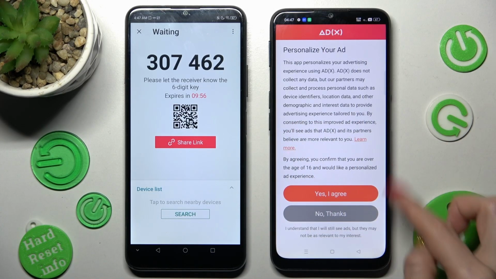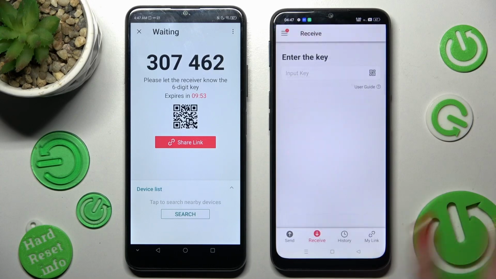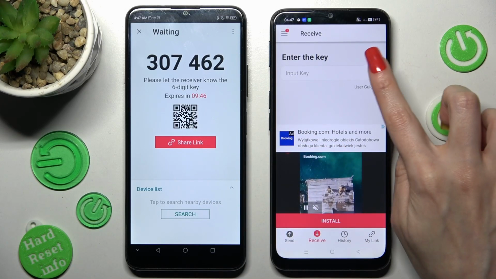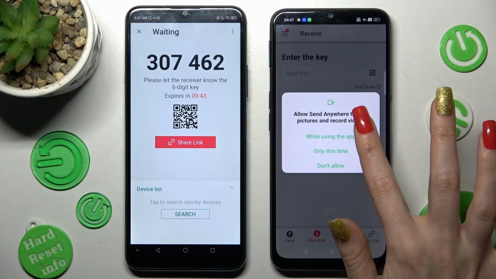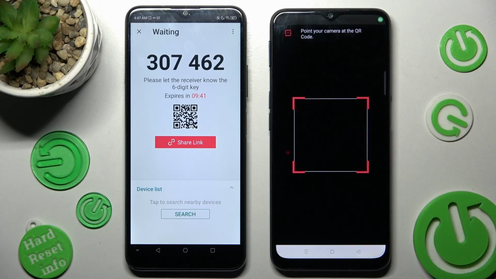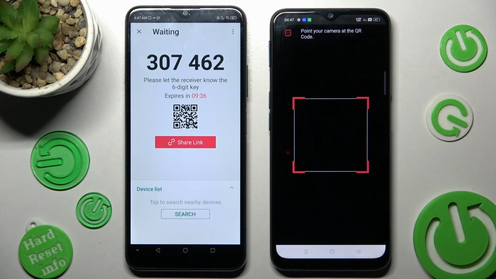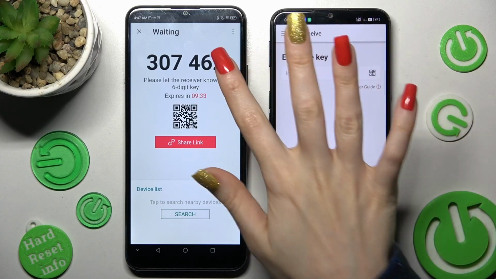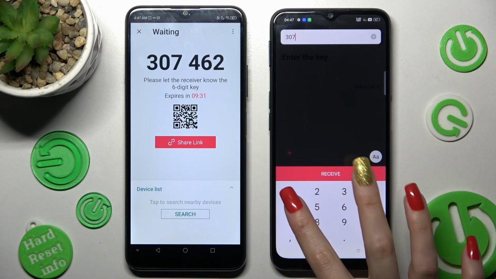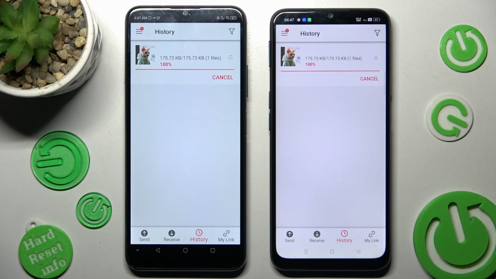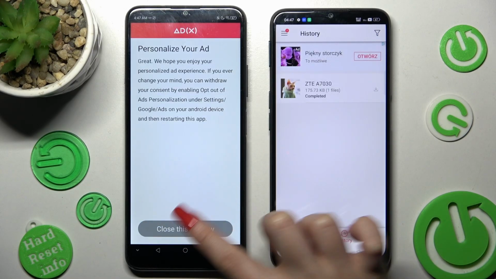Now on an Android, click on one of those options, choose Close this window and pick one of those connection ways. You can scan this QR code by tapping on the scanning icon here, choosing while using or only this time, and then pointing your device's camera at the code. But you can also input this key over here instead and click on Receive. Either way, after a couple of seconds, as you can see, my file was successfully sent.